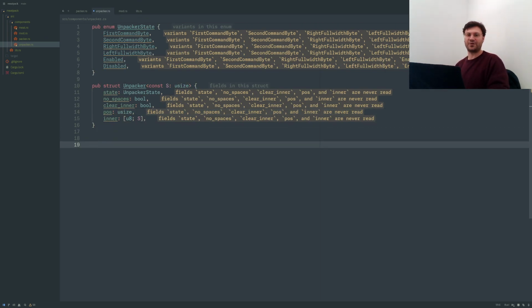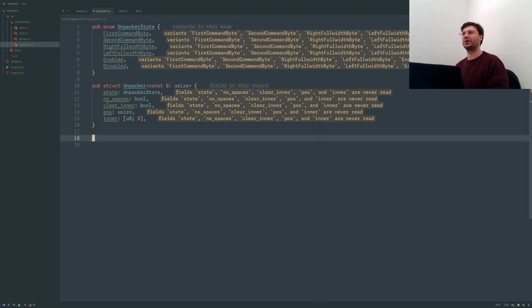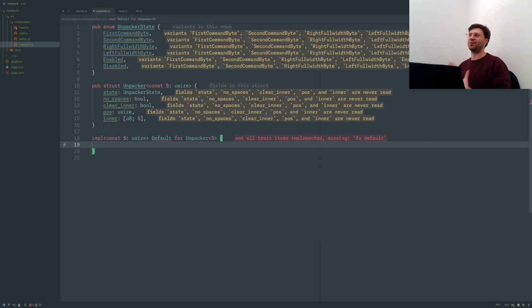So the first thing we want to do is implement the default for the unpacker. So I've got my default state. This is an impl with a size S. So this is just implementing the default trait for Unpacker.